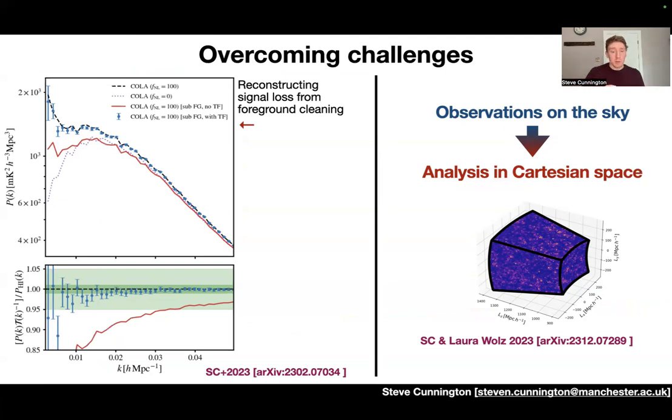These very bright foregrounds we need to remove from the observations to access the cosmological H1. Now, we're very good at doing that now. There's been a lot of work that goes into that. The real challenge is understanding exactly what impact that has on the underlying cosmological H1 signal. When you strip away these foregrounds, you typically get some signal loss and distortion to that underlying signal. That can affect your final power spectrum measurement, for example.